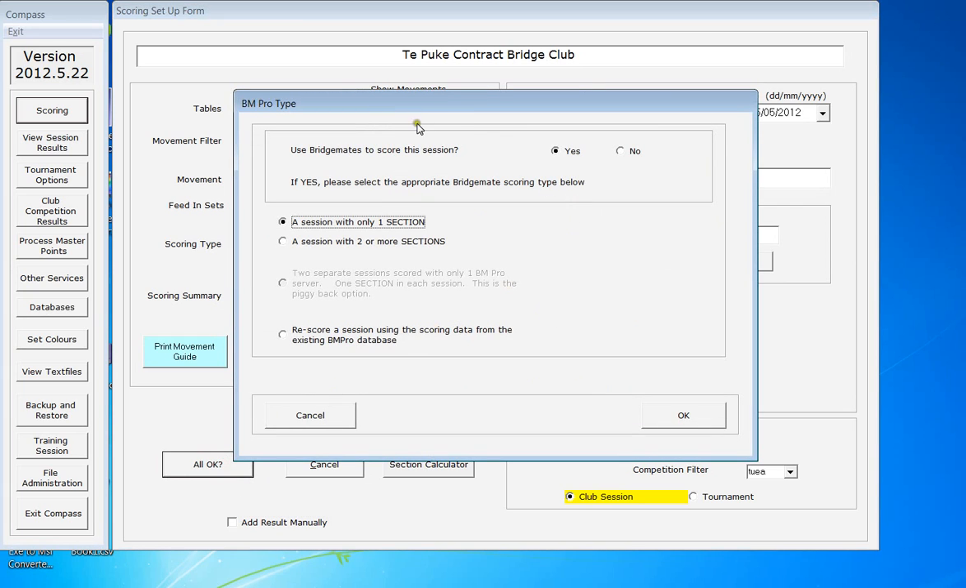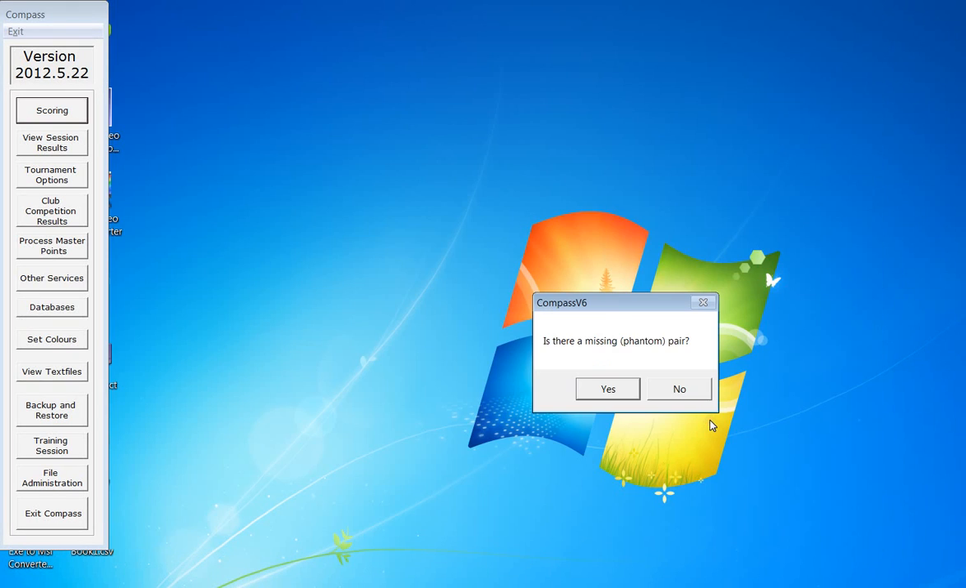Now if you have got Bridgemate installed, then it asks you if you want to use Bridgemate for this session, and I'll say yes. We've got some other options there, but we'll talk about those in another session. But by default, if it's a normal scoring session, we just go OK.